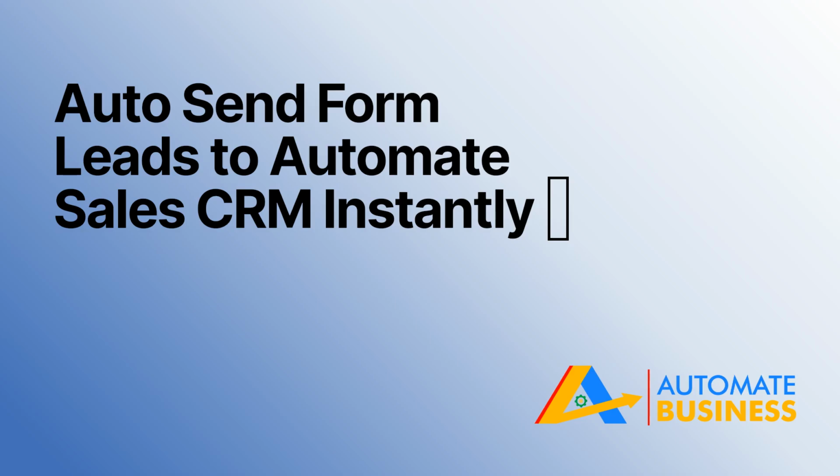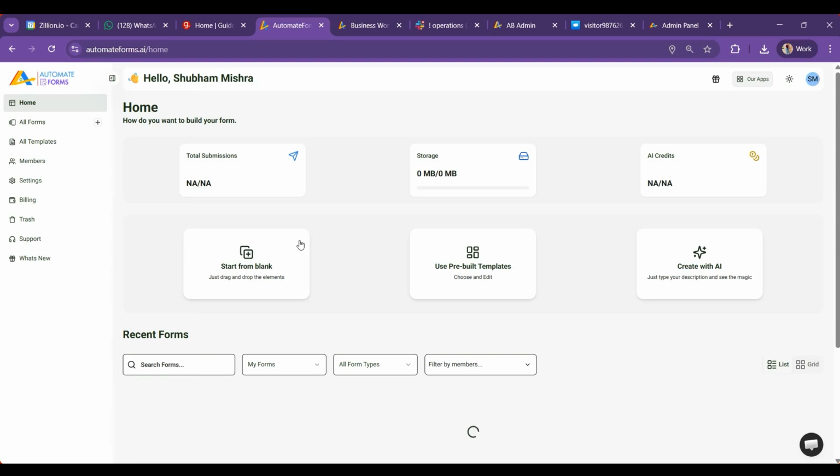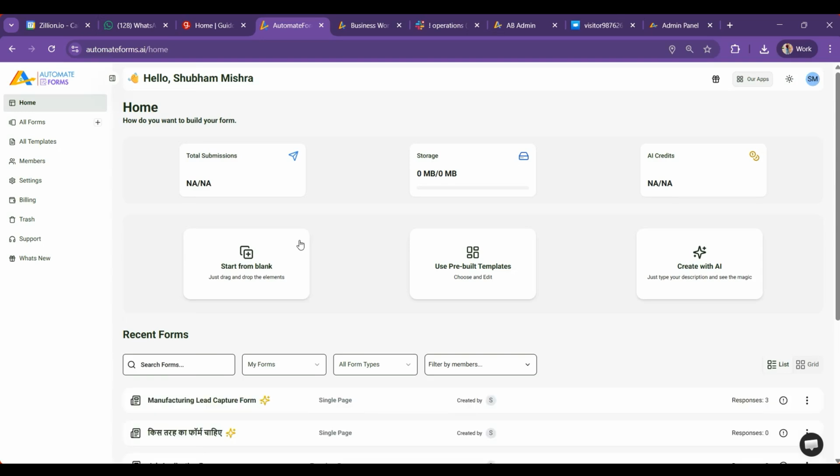Welcome to Automate Business. In this video, we will learn how to connect Automate Form with the Automate Sales CRM application and understand why this integration is important for managing leads efficiently.